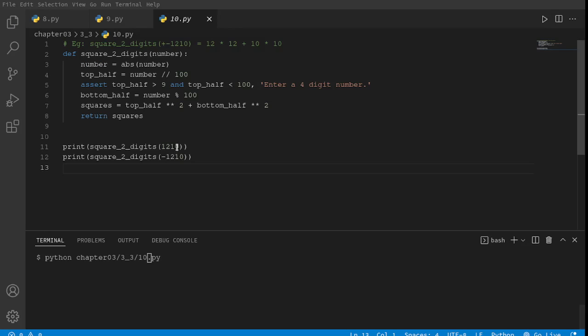Here's the 10th question. Given a 4-digit number, square the first 2 digits and the last 2 digits. So given a number like 1210, whether it's positive or negative doesn't matter, we have to return 12 square plus 10 square. Let's see this in action. So for both these numbers, we return the same value.